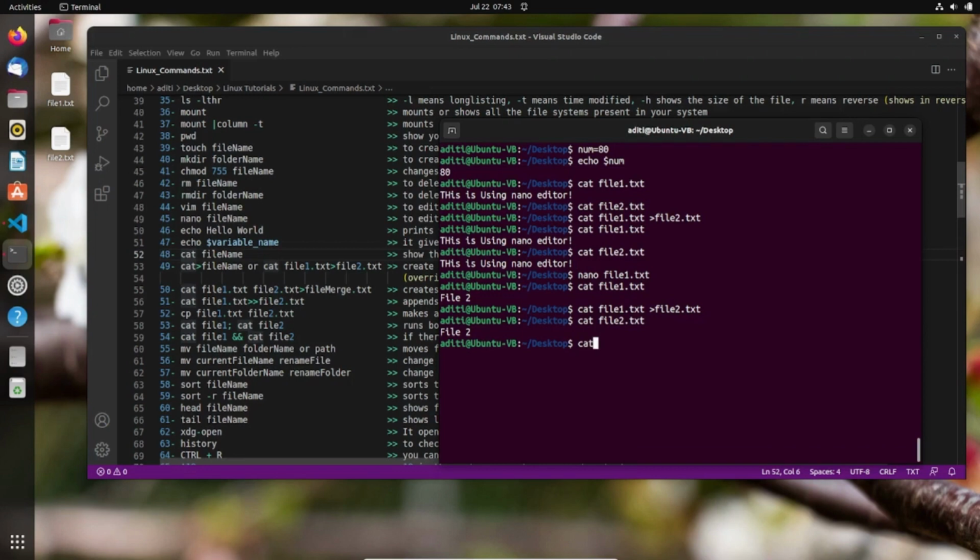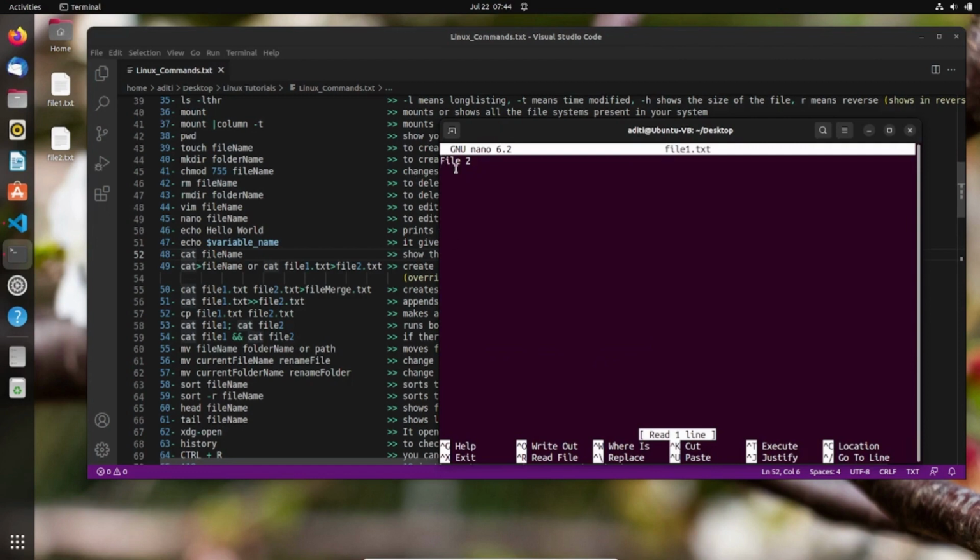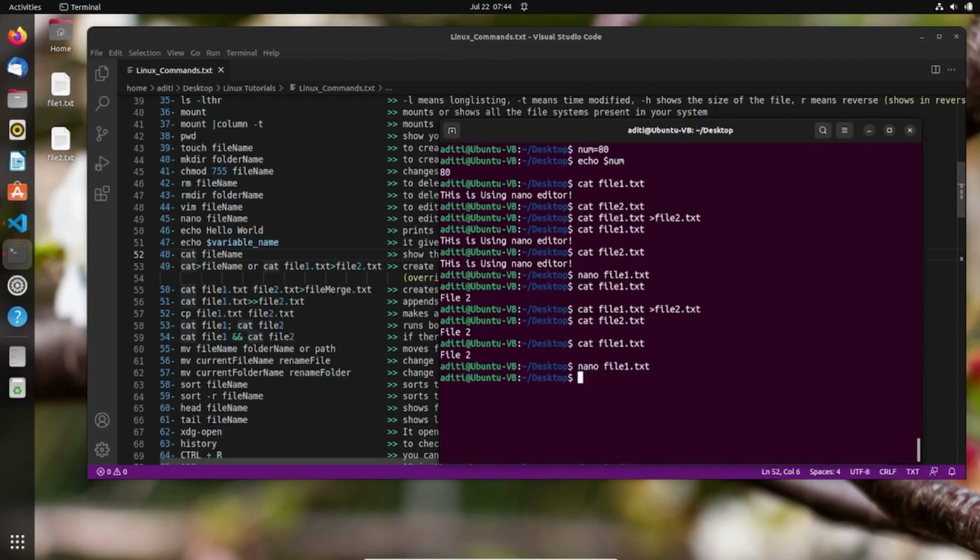Let me see what file1 has. It has file2 written, correct? I'll change it. I'll write file1, press tab and then open it. Now I'll write file1 inside my file1, hit save and then exit. Now let's see the contents of file1. It has file1 written inside it. If I check the contents of file2, it will have file2 written inside it.